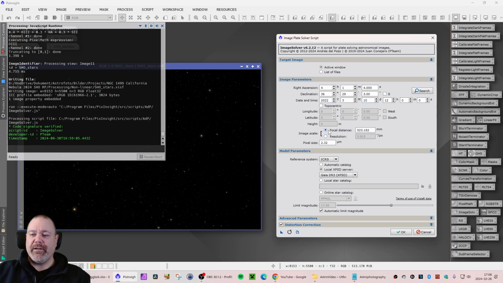What is important here is that you will need to enter your focal distance, and you will need to enter the pixel size, but you will have to take into account your drizzling parameters. So the pixel size for my camera here is 4.63, and this value is actually half that because I used a 2x drizzle when I integrated. That means you will have to halve the pixel size here.